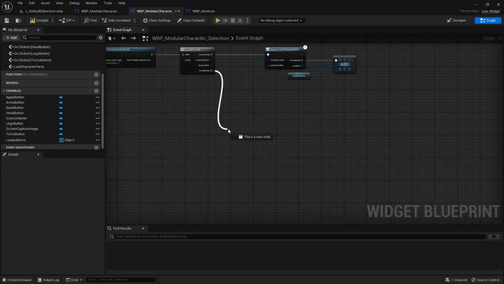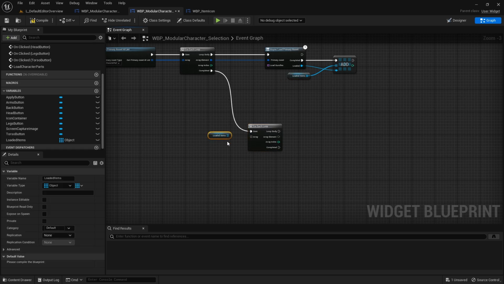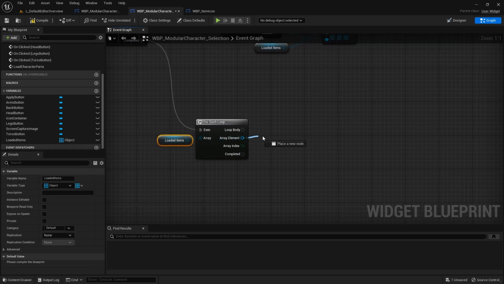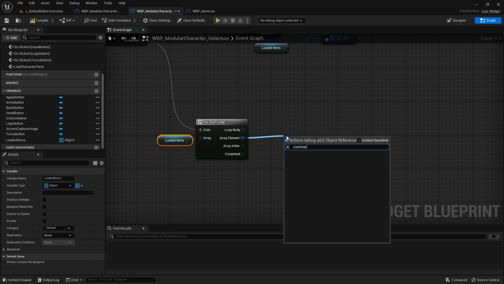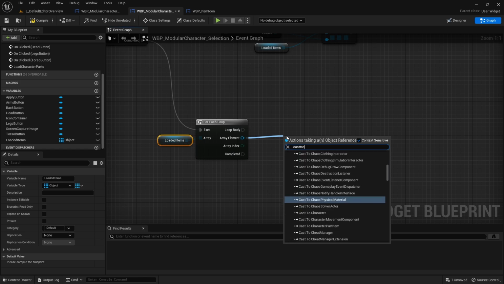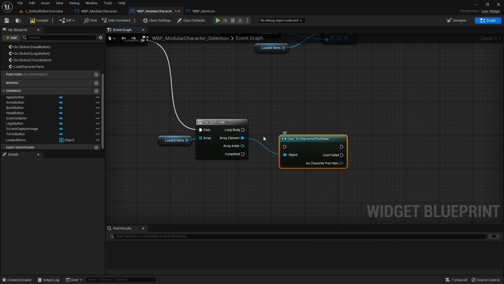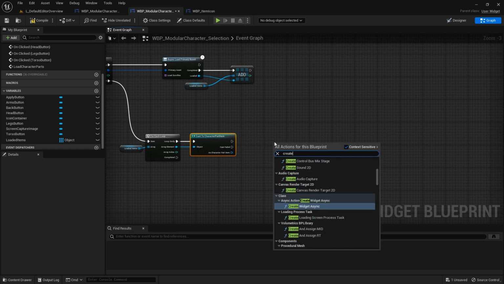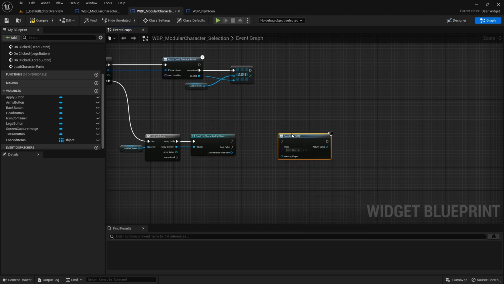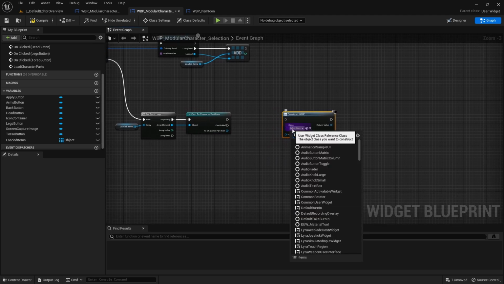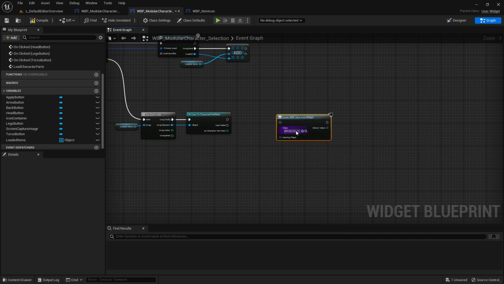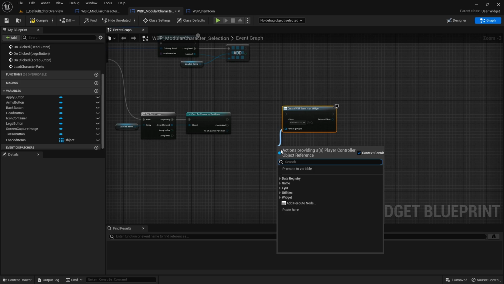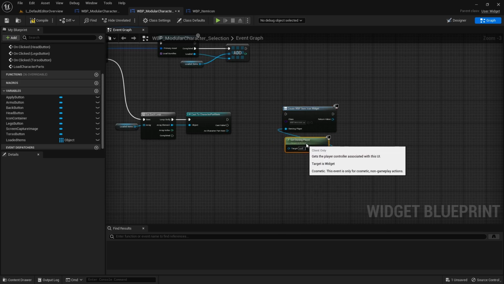And when this is completed, we wanna do another for each loop. And we want to grab this array right here as our array element. And then we want to cast these to our character item. So cast to character part item. And if this is successful, for each of these that gets created, we want to actually create a widget. And we'll just use this one. So the widget class is going to be of that icon, and in this icon we're going to want to do a couple things. Before we do this, let me set the owning player to our owning player here.